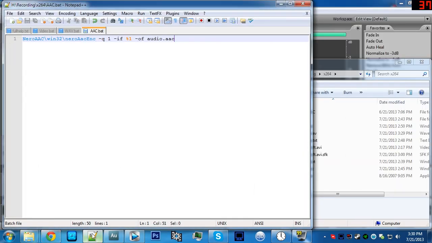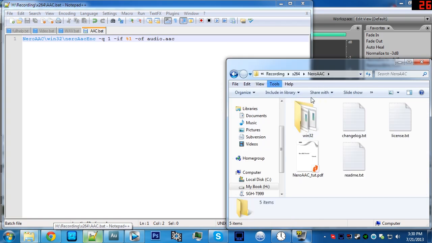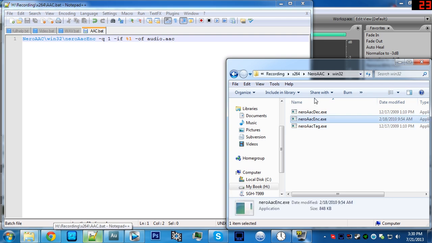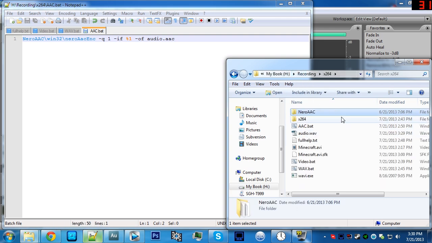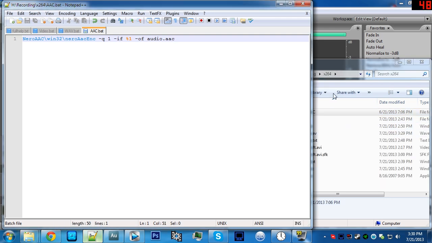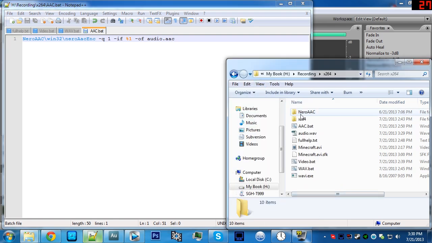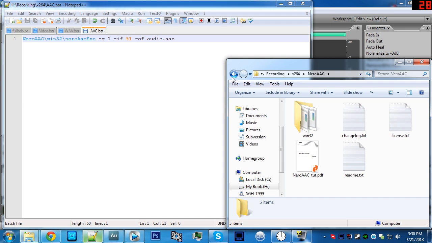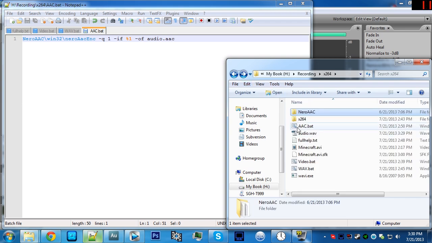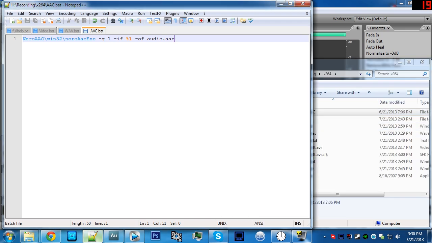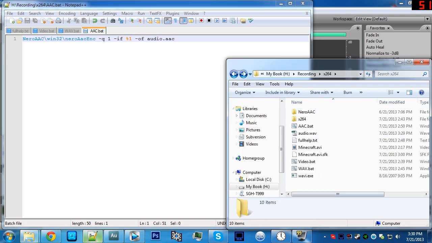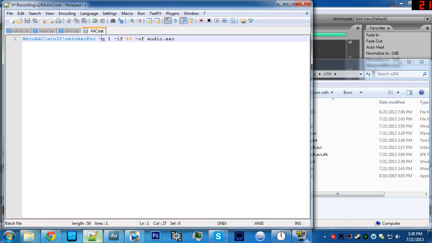And so if we look at the settings here, I just go Nero AAC, Win32, Nero AAC encoder. Now, if you get Nero AAC, you might have to edit the batch file differently depending on where you put it. But I just extracted it into a folder Nero AAC in the same folder as this AAC.bat. So %1, that refers to the file I drag onto it. Q1 means quality of 1, or the highest quality possible.